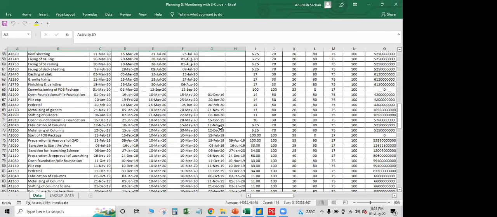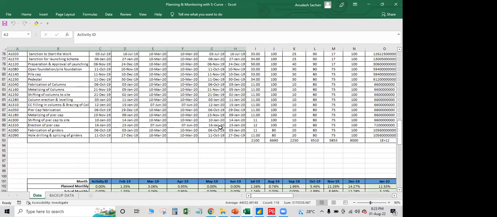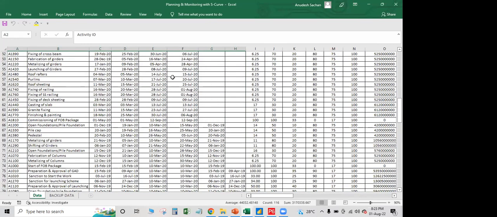Okay, so this is something you have created using this lengthy formula. You can see the planned progress for each and every month for all these activities.